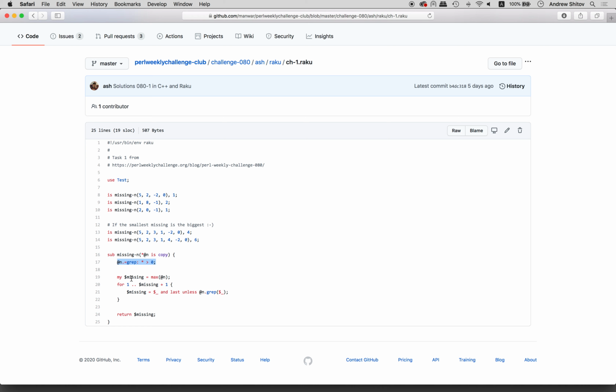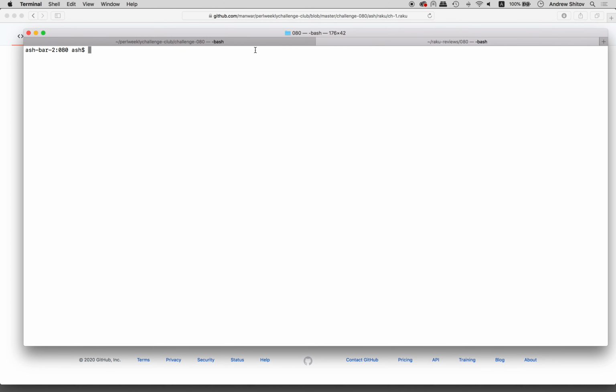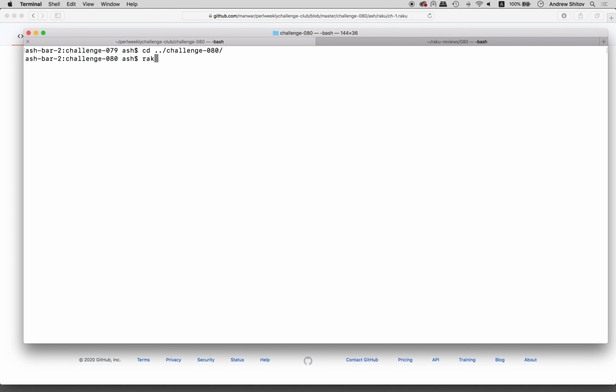After that, I want to find the missing number. I don't want to go above the biggest number in this data list, and then I just scan every positive integer from 1 up to that maximum number, and I break the loop if I see that there's no such number in the array. That's not optimal, but definitely it works, and for small numbers there's no big deal. Raku ch 1.